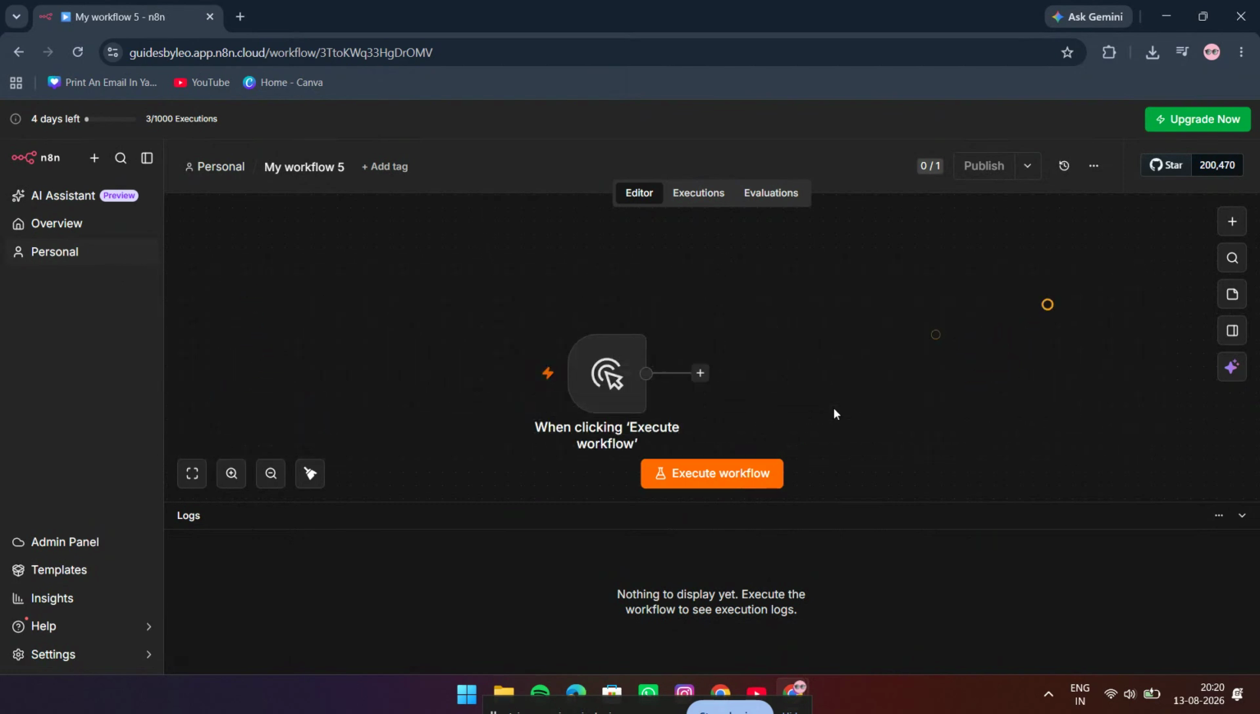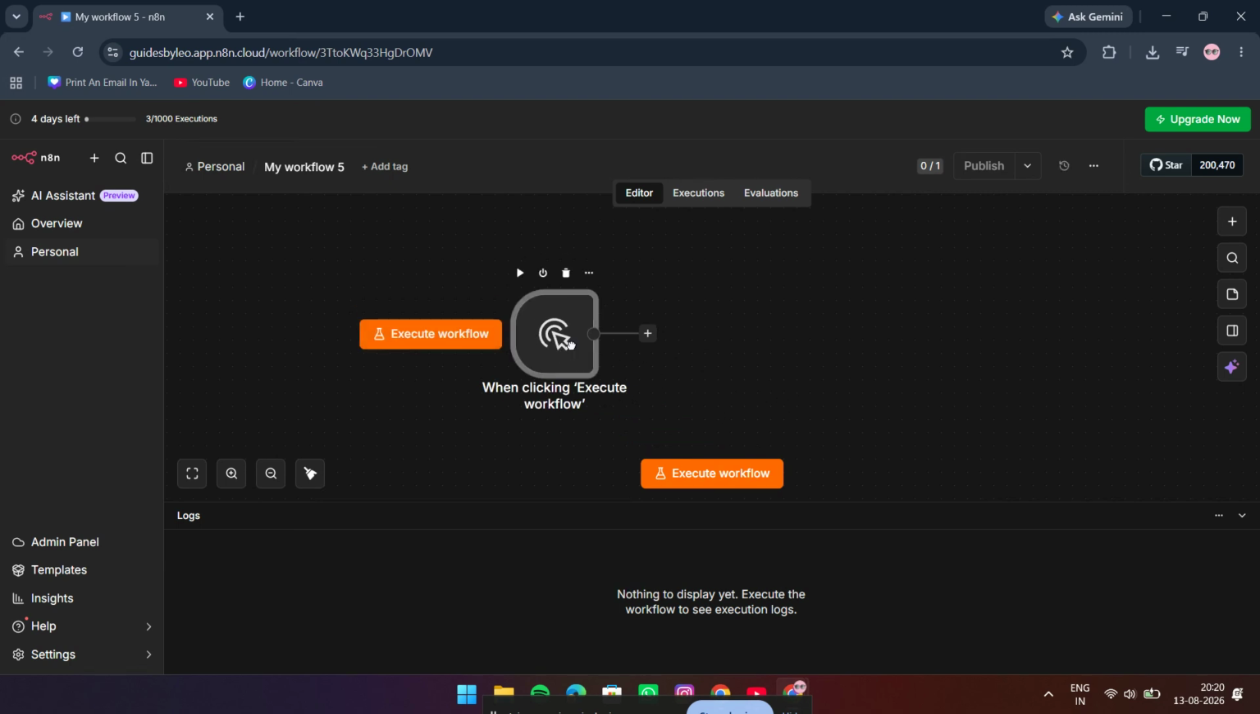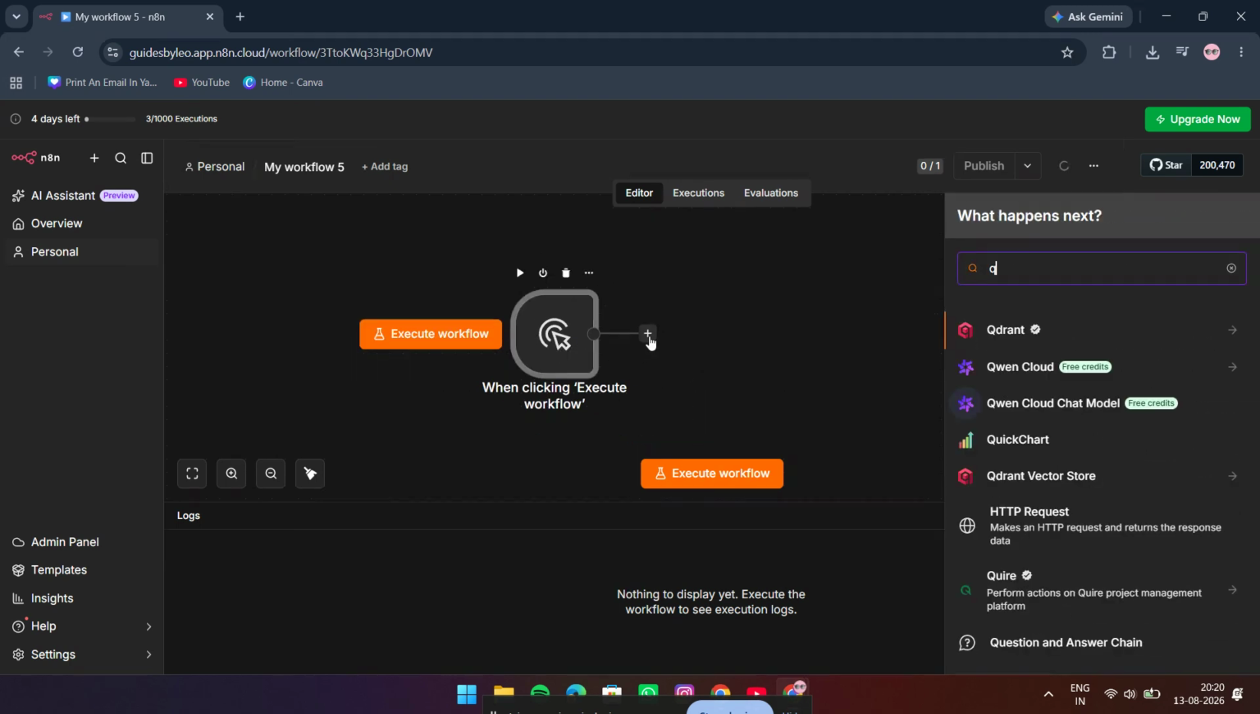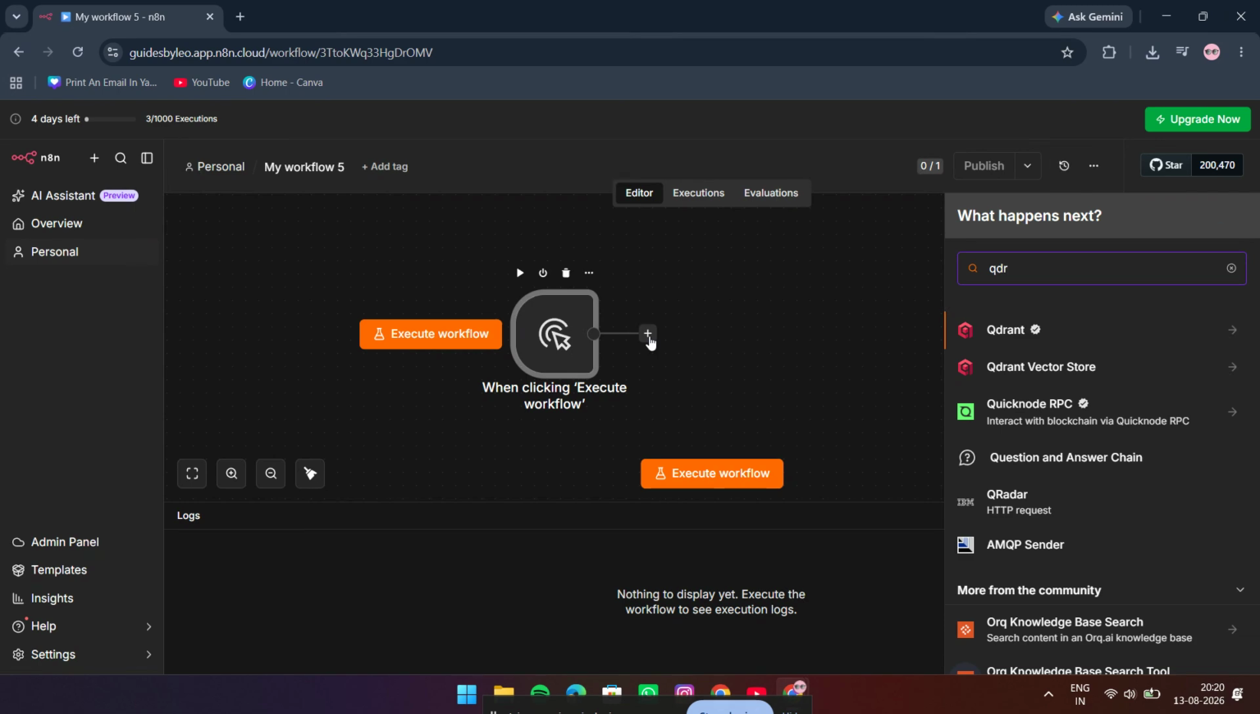First, open the workflow you want to work on inside N8N. This can be an existing workflow or a new one, as long as you're ready to add the Qdrant node. Once your workflow is open, go to the Nodes panel. This is where you can add new actions and services to your automation.